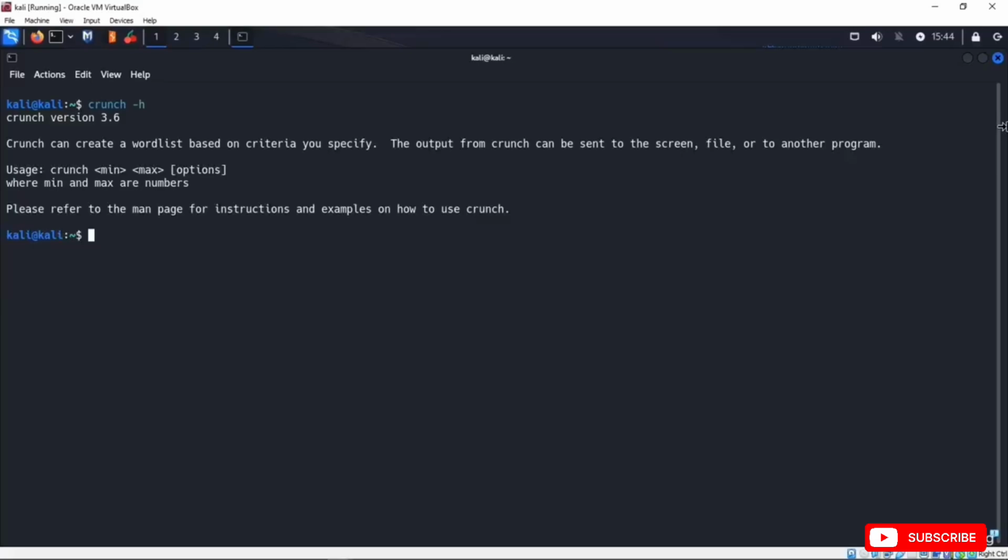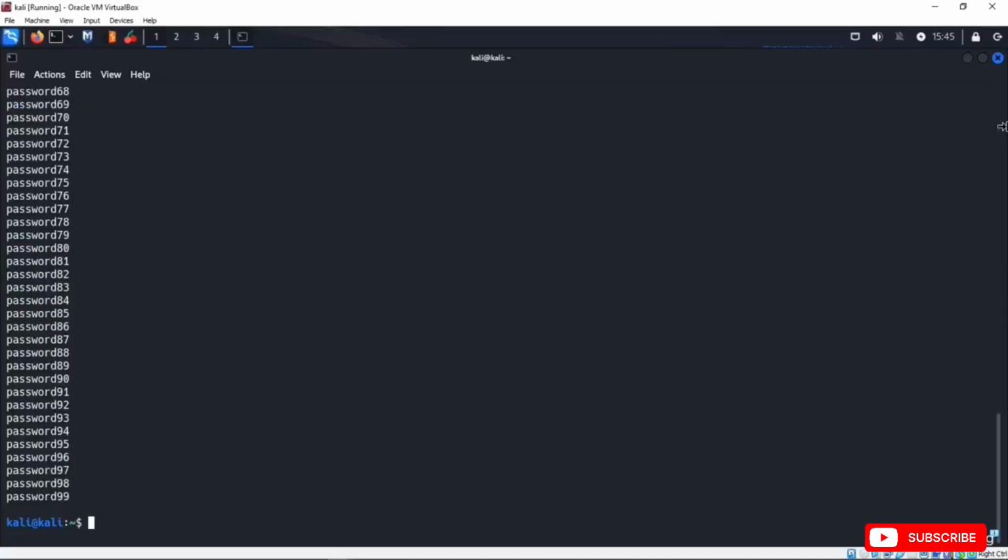Okay, let's generate the set of dictionary words password01 to password99 by entering crunch 10 10 -t password%%. And we can see we've got all the passwords from password01 to password99. We can use the -o option to save the dictionary we've created.